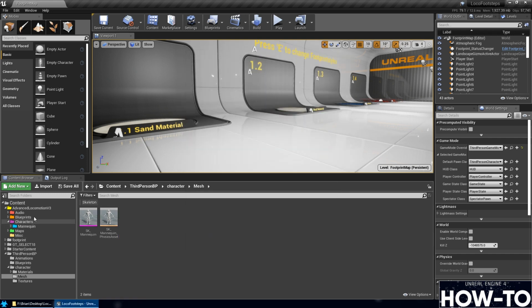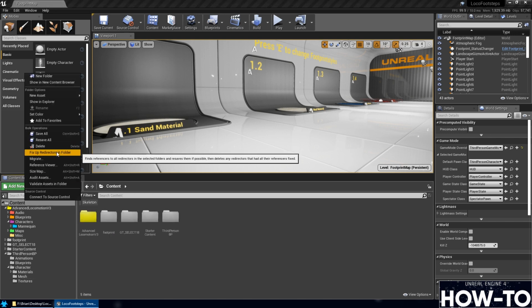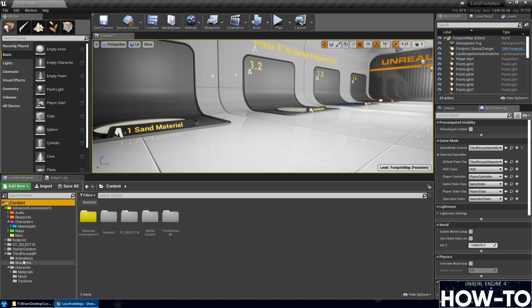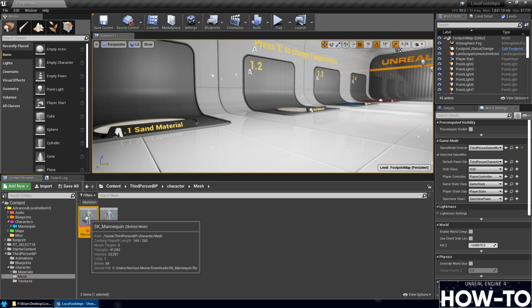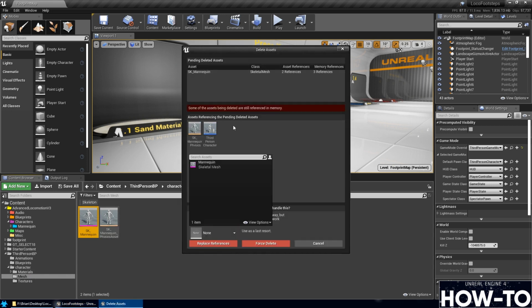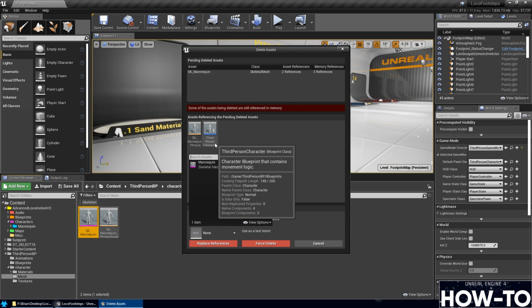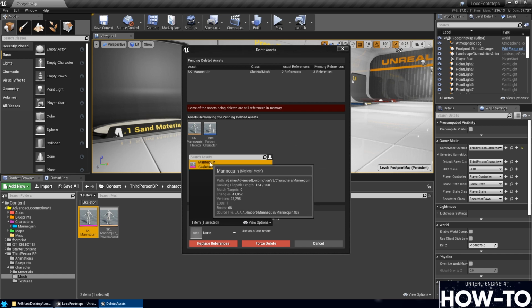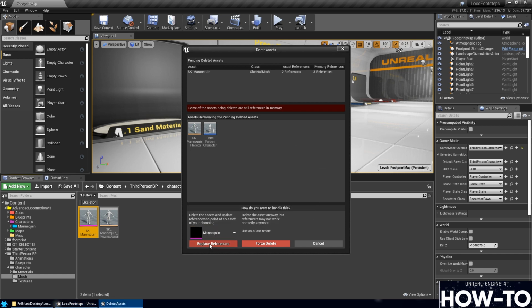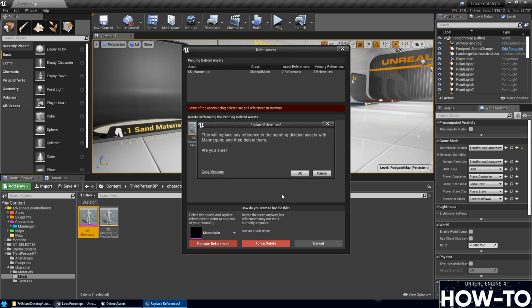Hit save. We're going to refresh and right click and fix up those redirectors. And then save all. Should be good there. Now we're going to delete this mannequin that is here, and this is under the third person BP character mesh. Delete that. Now it's going to swap out the one that's in the footprints blueprint. So select that mannequin and replace references.